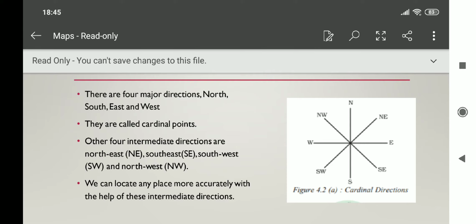If I ask, I am moving towards north and turned right, so which direction am I facing now? If you know the answer, you can comment below in the comment section. In the last, I will tell you the answer.